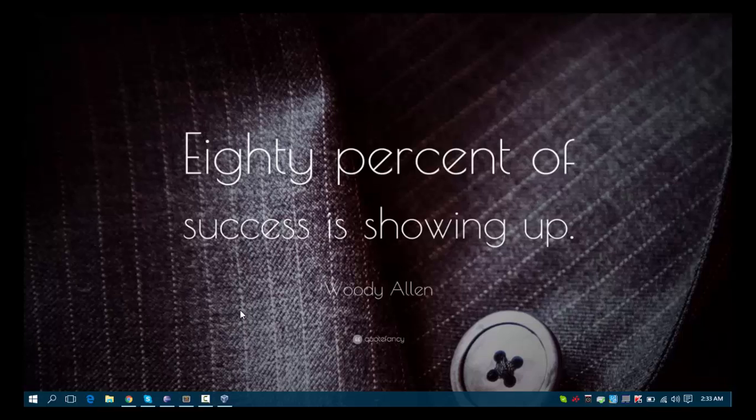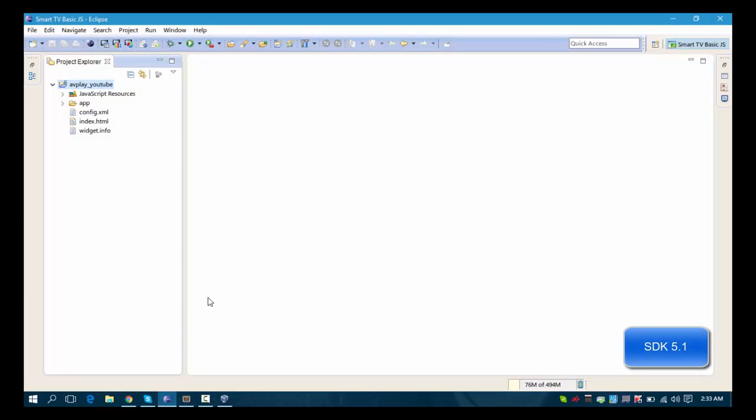Fire up your Samsung Smart TV SDK. Here I'm using version 5.1 of the SDK. For those of you who are using previous versions or other versions of the Samsung Smart TV SDK, if you find certain differences from what I am demonstrating here, we can discuss it in the comment section below.